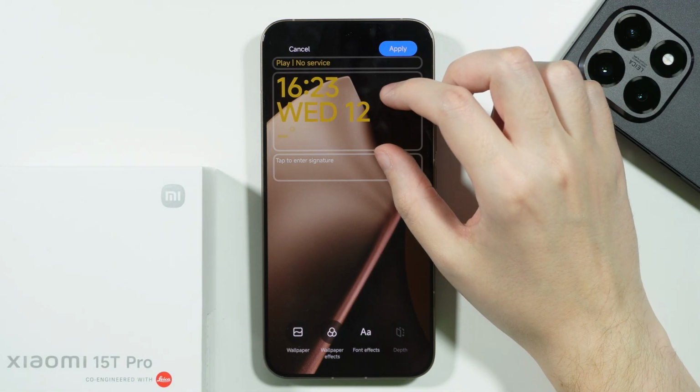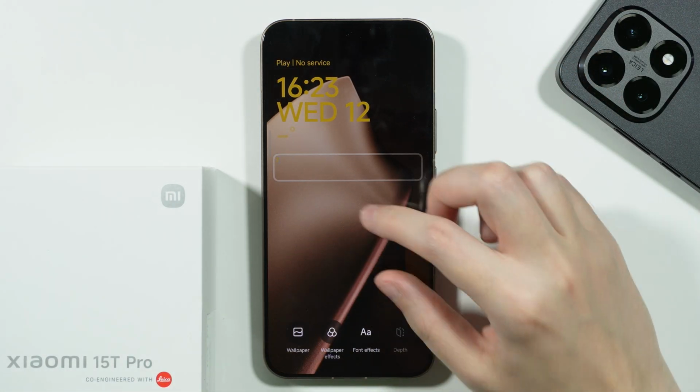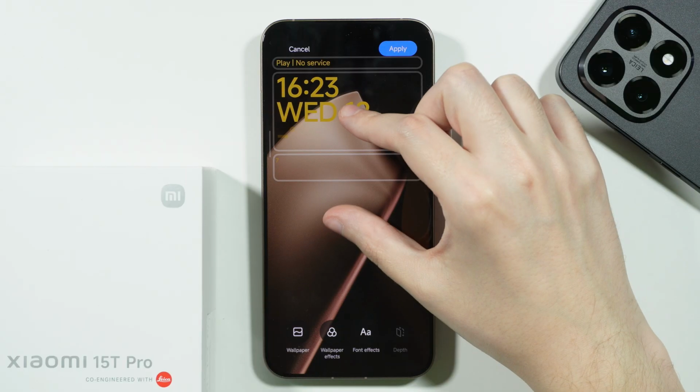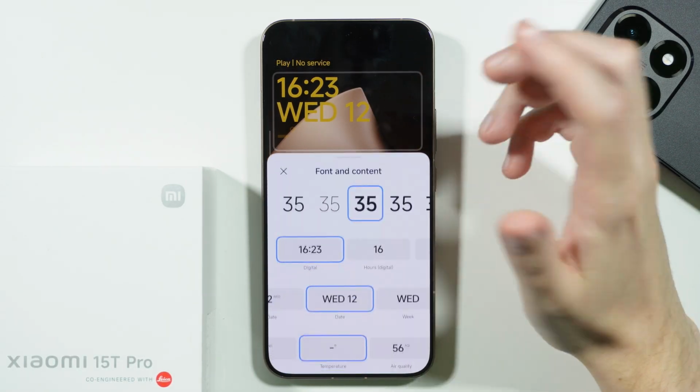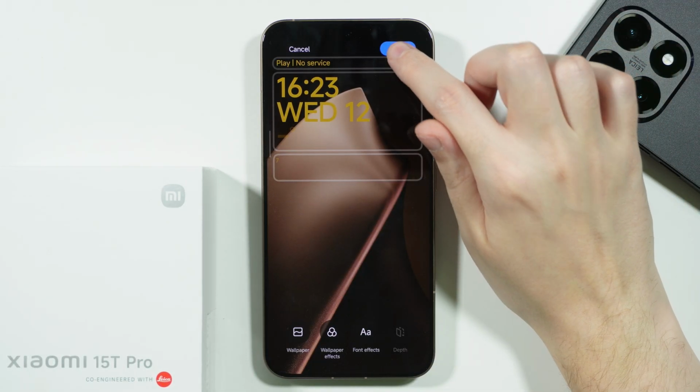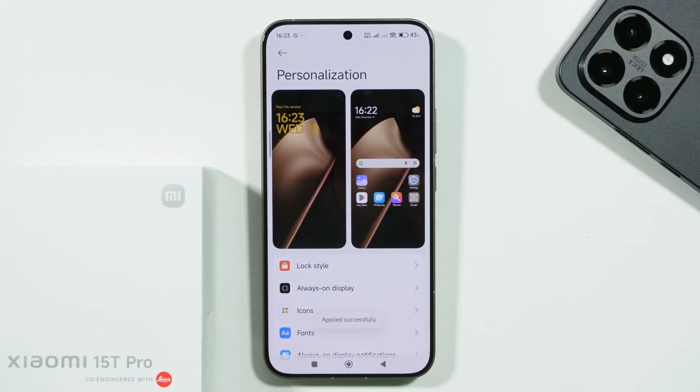And unfortunately, there is nothing much left that we can do. We cannot zoom in and zoom out. We can actually change that for the wallpaper, but that is essentially it. And we can tap on apply in the upper right corner in order to save these changes. And that is pretty much it.